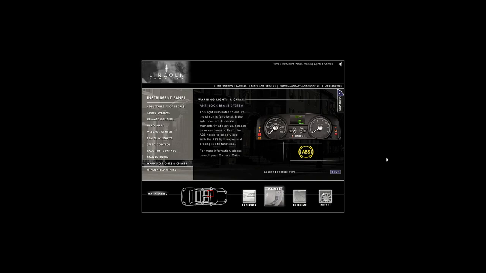This light illuminates to ensure the circuit is functional. If the light does not illuminate momentarily at startup, remains on, or continues to flash, the ABS needs to be serviced. With the ABS light on, normal braking is still functional. For more information, please consult your owner's guide.